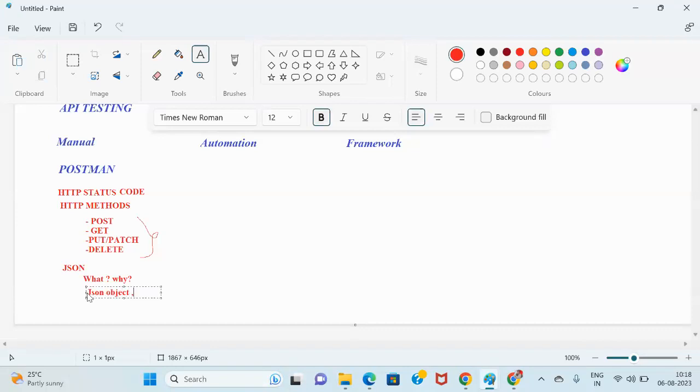And how to create a JSON array. How to create complex data. How to work with nested data. And basically, completely about the JSON language we'll be learning here.